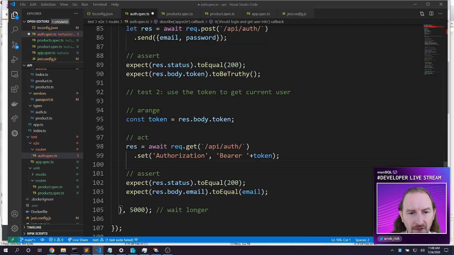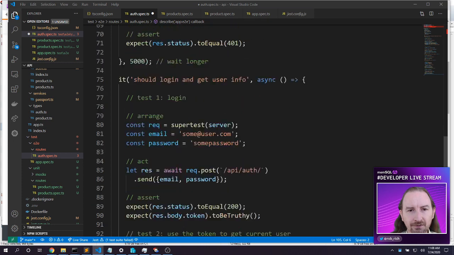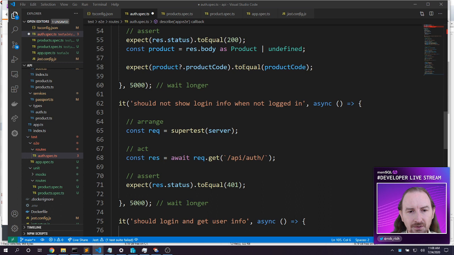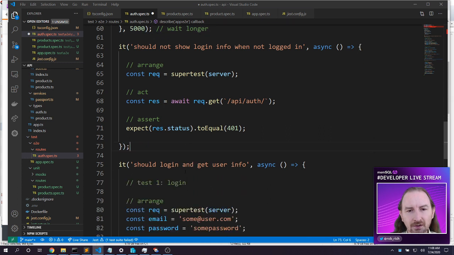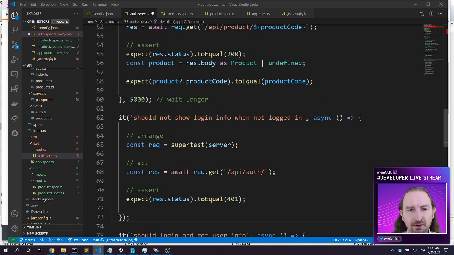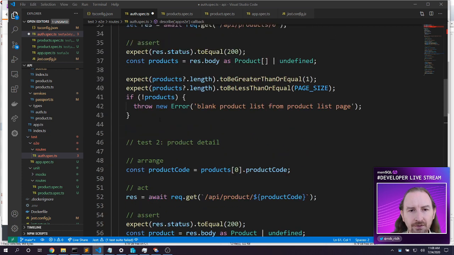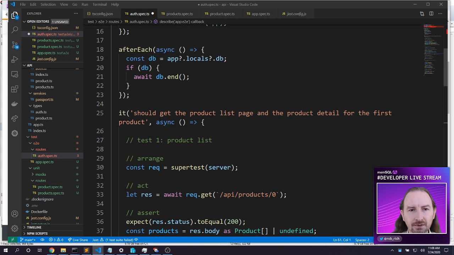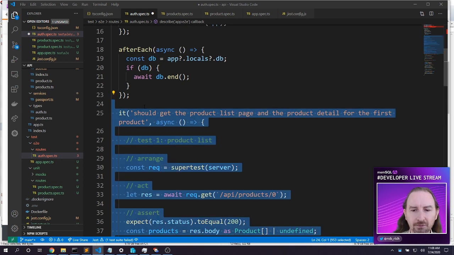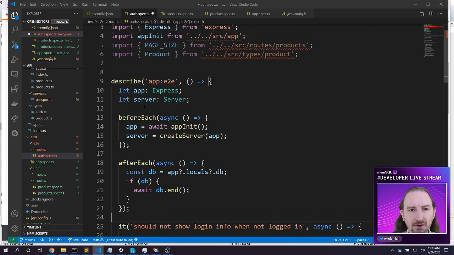So we don't need to wait longer now for these end-to-end tests, so we can remove that. This last one validates that we can get login information if we're logged in. This one validates that we can get a 401 if we're not logged in. And this one is a product test. You know, arguably this one is a smoke test. That's pretty cool. So here, this will be routes auth.